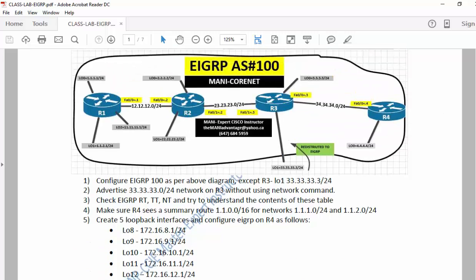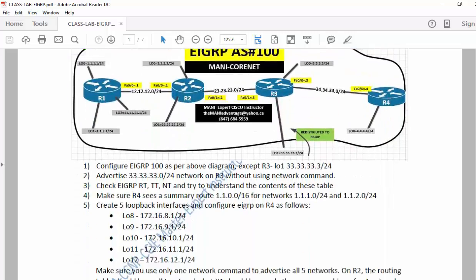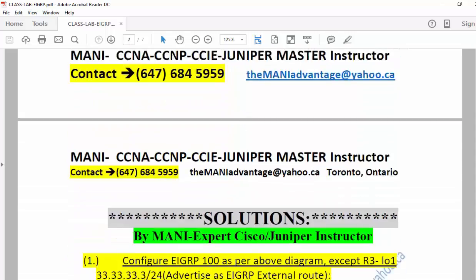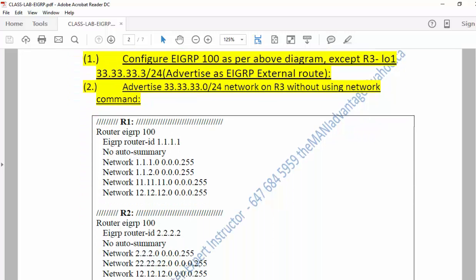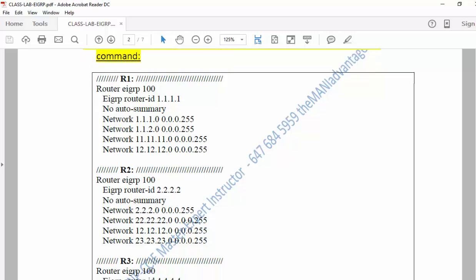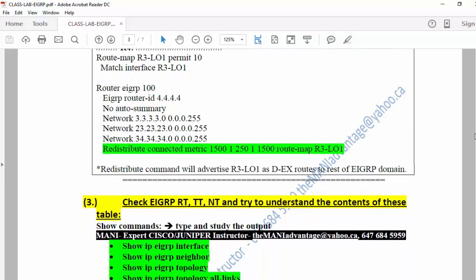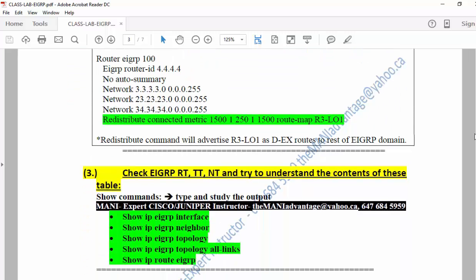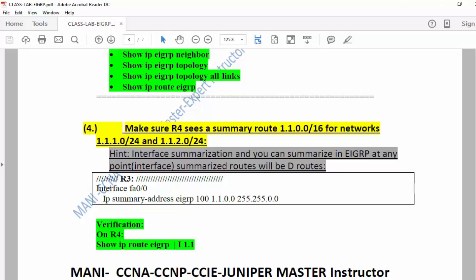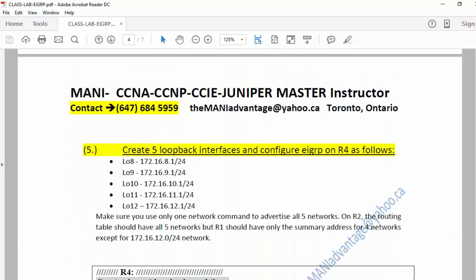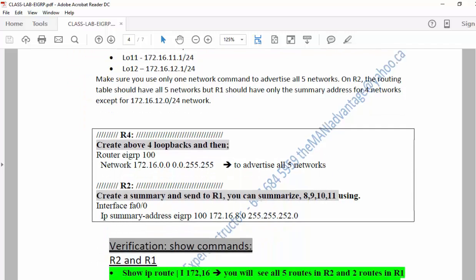Guys, again, my advice is this is the diagram, the entire diagram for the EIGRP class lab, and these are the conditions printed including the solutions. I have the solutions here. For 1 and 2, I'm giving all the commands and defining even the router ID that I'm planning to do in the current video also. Try to go through this, guys. All the commands are very important. Number 4 shows how to do the summarization, how to advertise 5 loopbacks and do the summarization.